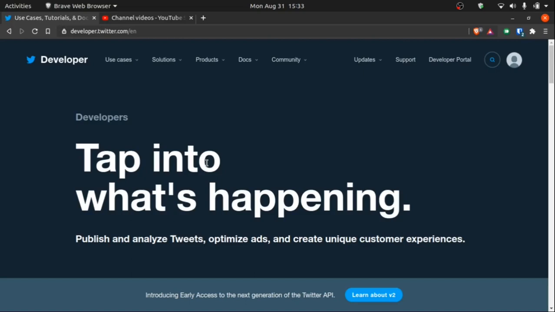Hey people, Aman Vesya here. This is the second part of the Twitter bot series, and as you saw in the first part, we got ourselves some API keys. In this part we'll be learning how to make our first tweet.